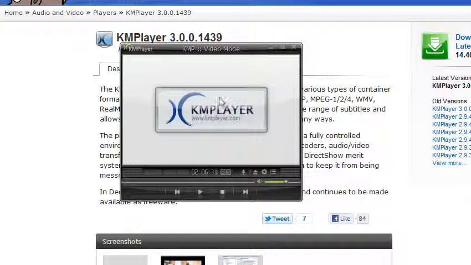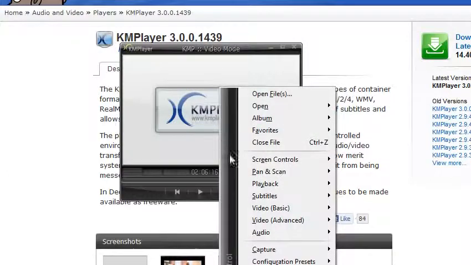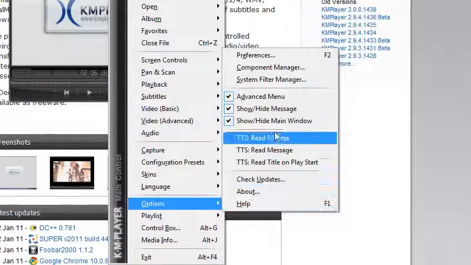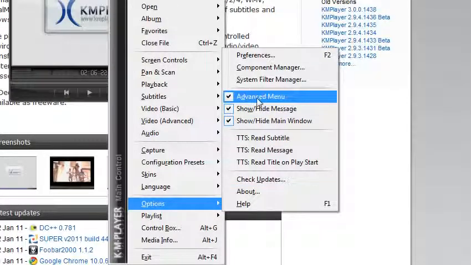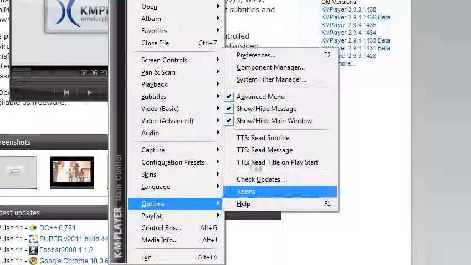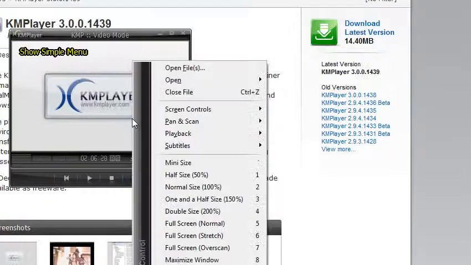And the first thing we're going to do is go ahead and right click on the screen, go down to Options, and make sure the Advanced menu is checked. This gives you all the different options. Here's kind of what it looks like by default if you didn't have it on.